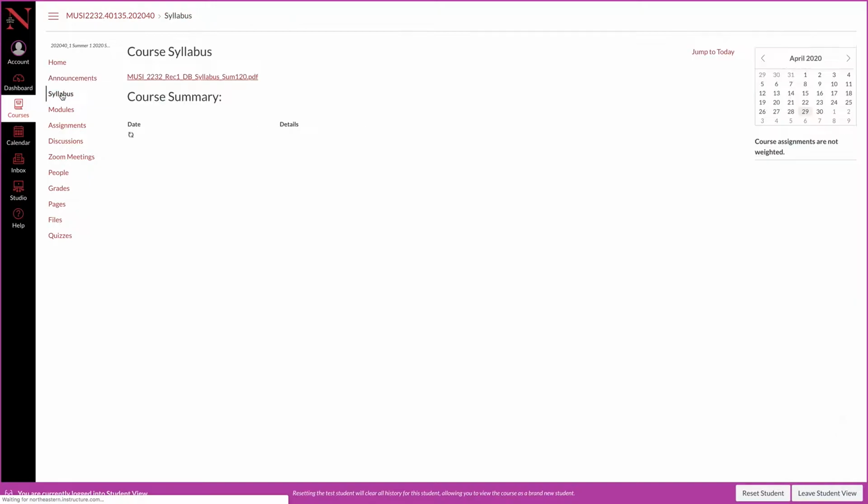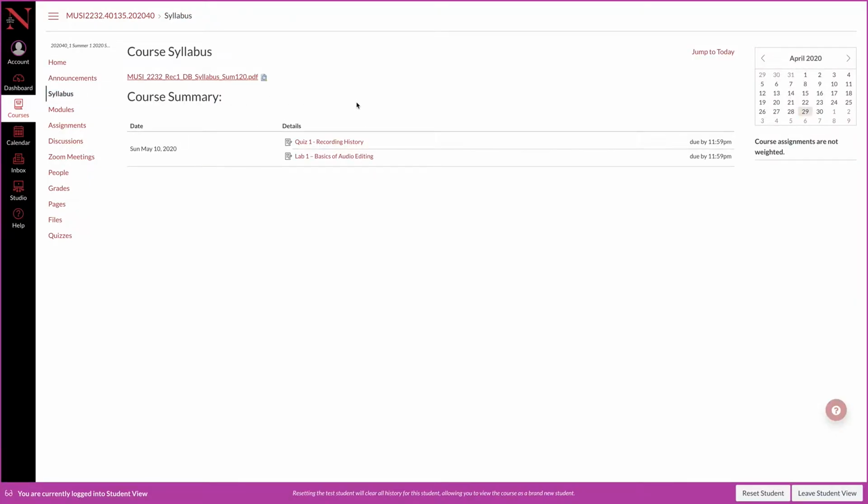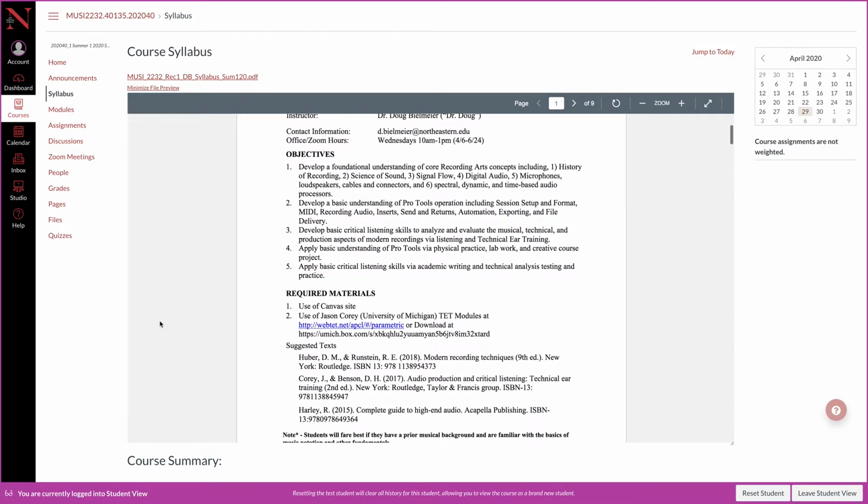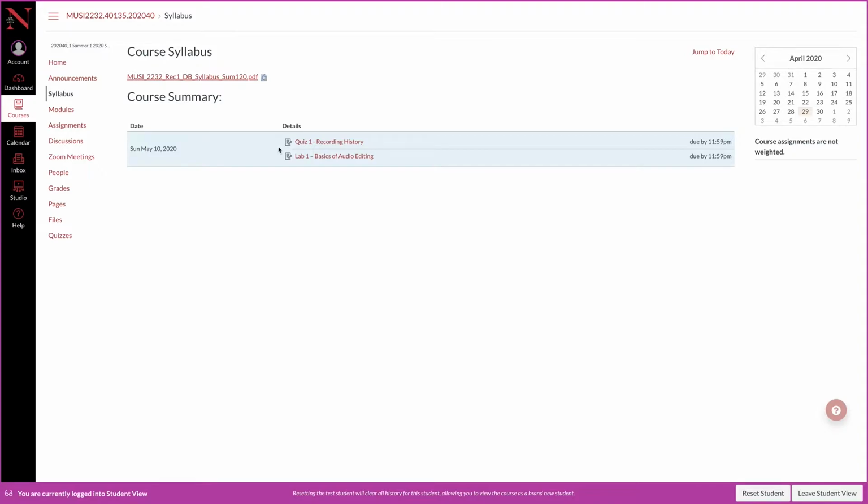If you go to the next tab, it is the Syllabus tab. Not only does this allow you to view a PDF version of the entire syllabus, but it also then gives you a summary of upcoming assignments, whether they're quizzes or labs, and when they're due. Right now, it only has the first week's assignments due, but as we progress, this will be complete and you'll know exactly when every assignment and every project is due for the rest of the semester.